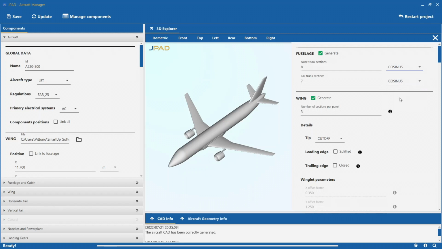The next video will be focused on the generic lifting surface component of the JPAD Modeller CAD Manager menu.